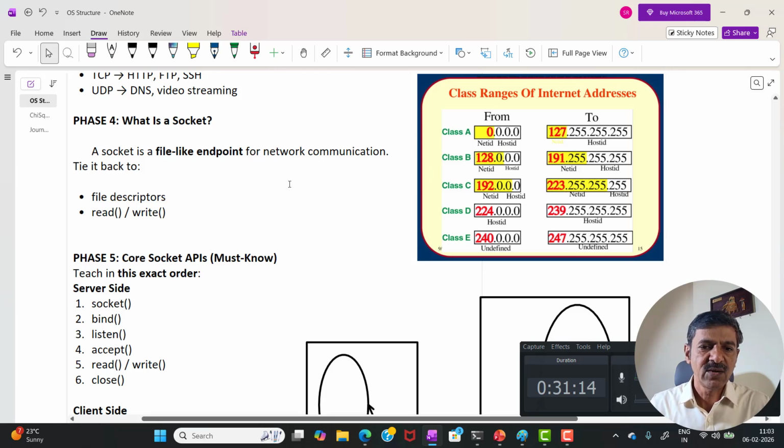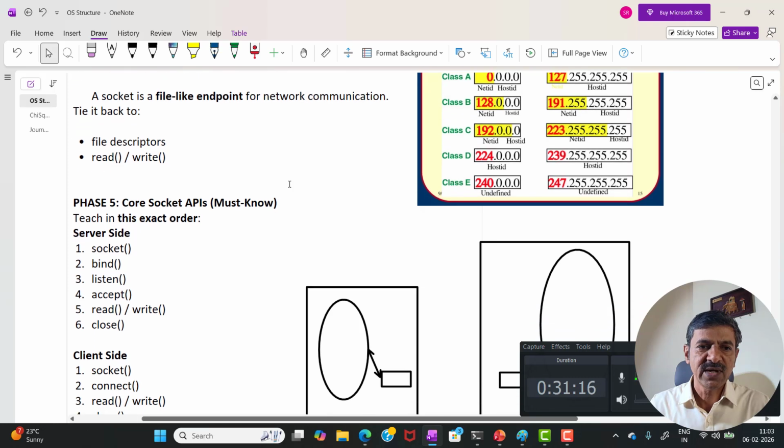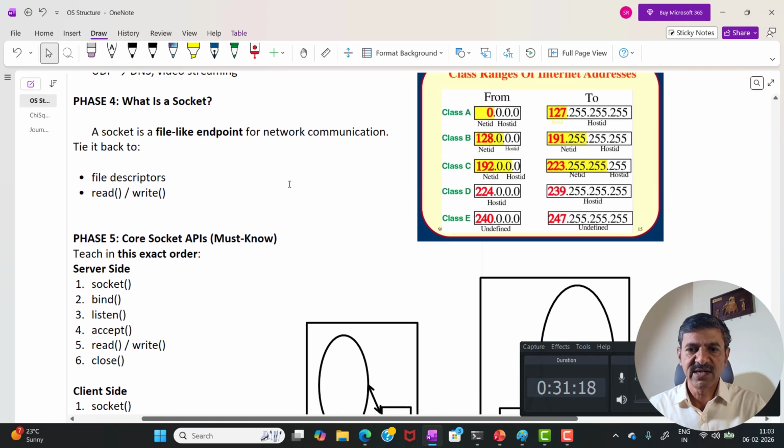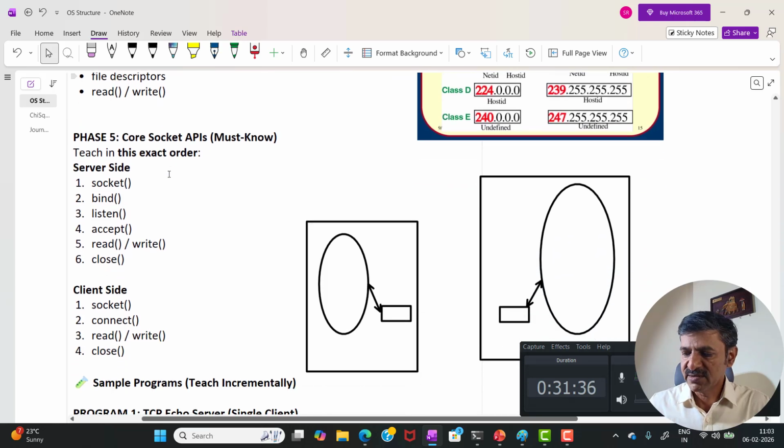Okay. Now, if you look at inter-process communication using sockets, you need to understand this concept first: what is a socket? A socket is a file-like endpoint for network communication. Okay, so it will also return a descriptor, and you can perform read-write operations. So let me explain what a socket is.